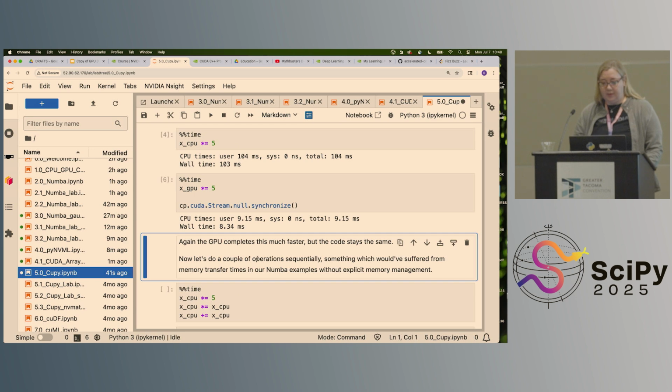Okay, so next one, we're going to do more math operations. On the CPU, we're going to multiply by 5 in place. We're going to multiply 2 arrays by each other, and then we're going to add them together. All right, so 325 milliseconds on the CPU, and then over on the GPU, we go down to 24.8 milliseconds.